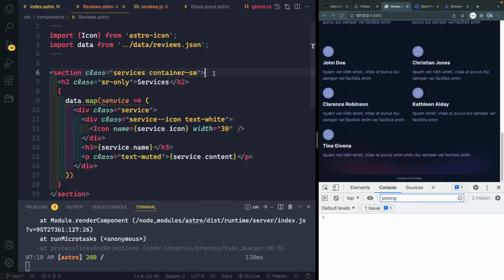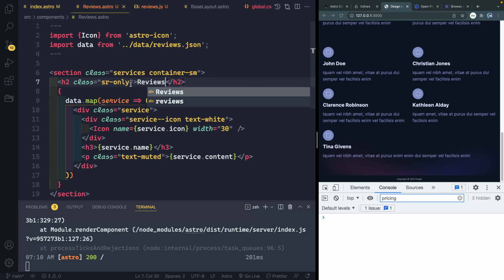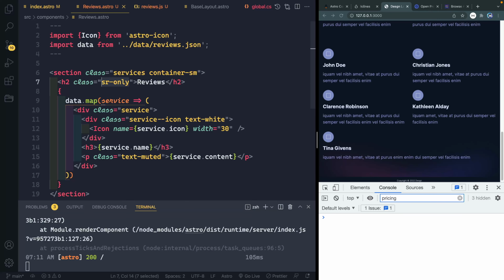Let's make sure it's actually updating live. So let's call this reviews. Oh, I have it hidden, so I can't see it. Let's do that now. Okay, yeah, there we go. So it is coming in properly. Now we do have some data here that isn't referenced properly because we're on a different file.